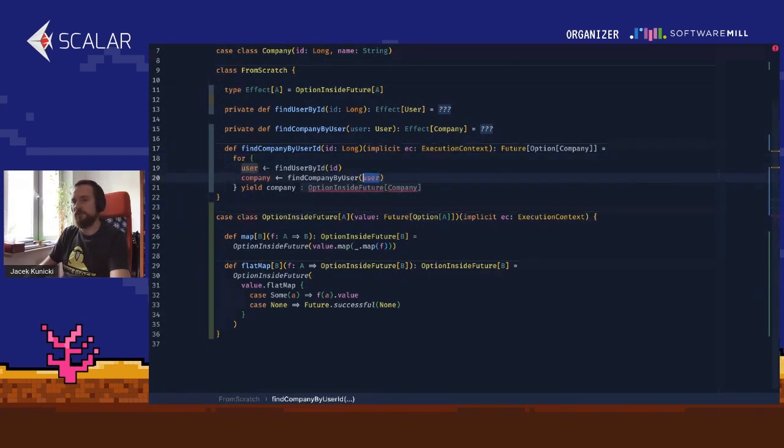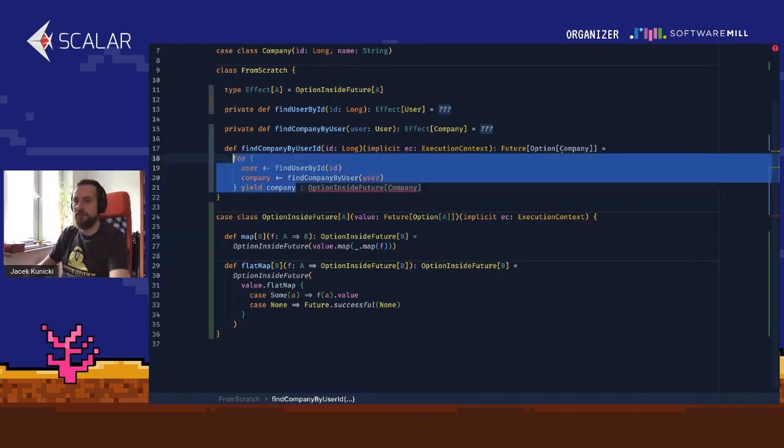At least we don't have the error here that the user is of the wrong type, because here we are able to access the user, and the user that is taken from here is the user, not the option of the user. But here you can notice that we need to adjust the return type, because previously we discussed that in our API method we want to return the plain future, not any custom wrappers. So here we want to return a future of option of a company. But our for comprehension returns our wrapper.